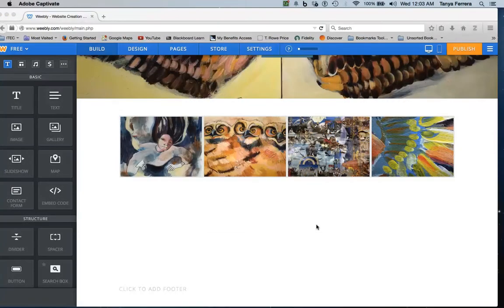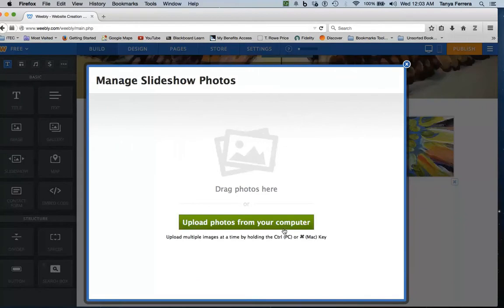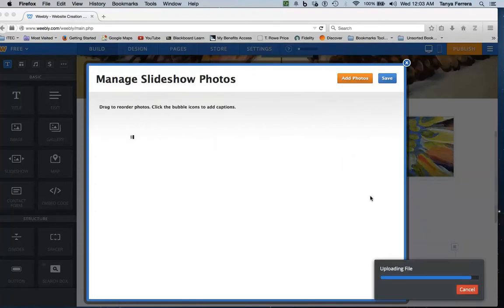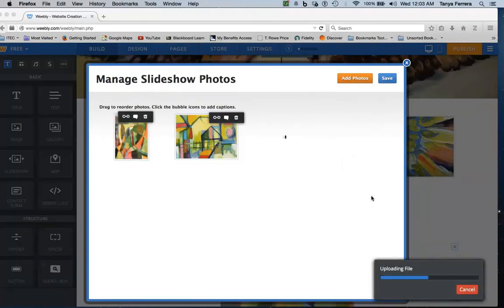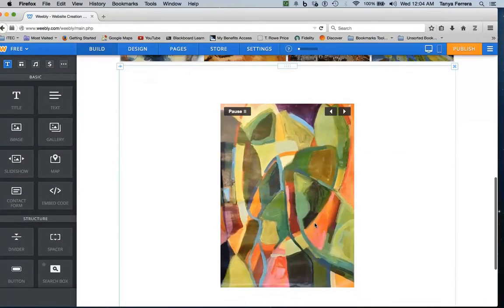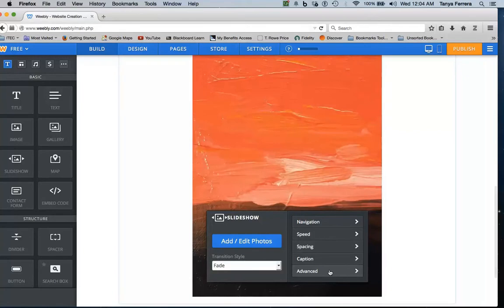Let's add a slideshow to our page so people can see a sample of the artist's work. We'll drag and drop this below and upload a selection of her paintings. We can edit the slideshow by clicking on it and changing several different things, including the navigation, speed, spacing, the caption, and some advanced functions that we won't cover now.